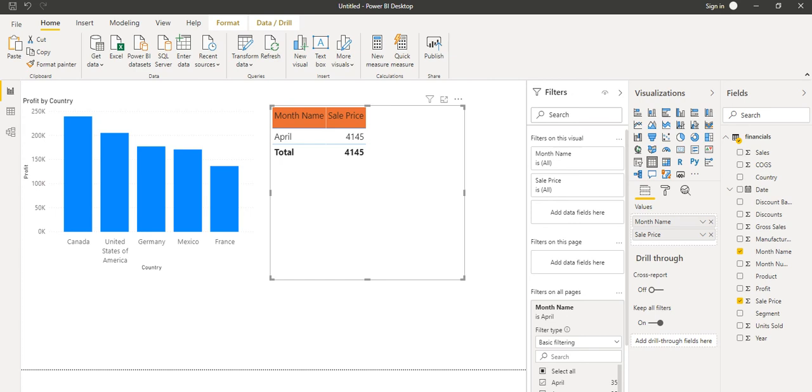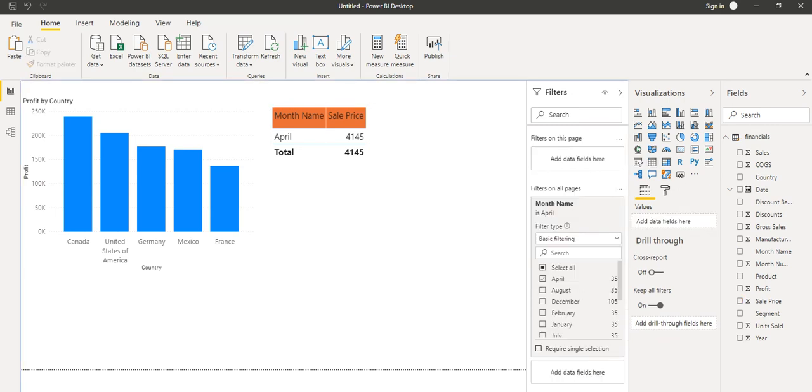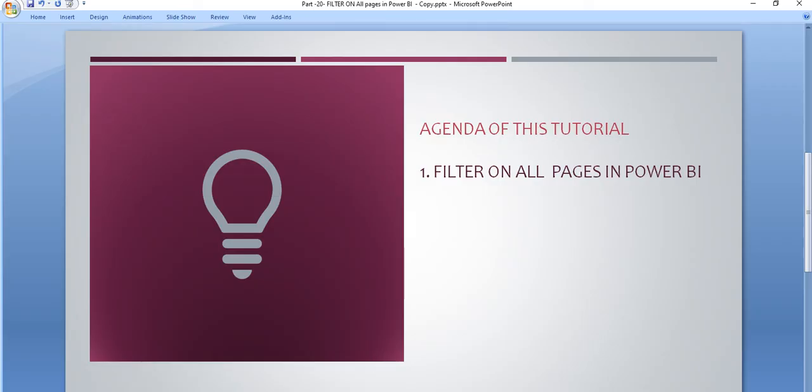Basically, if we make changes on one page, it will be reflected in all the visualizations on all the pages available in the Power BI desktop application.